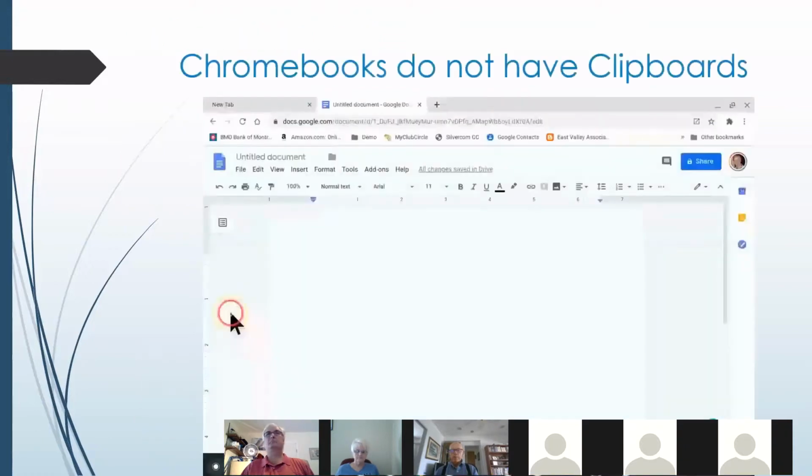Now, the problem with Chromebooks is that they do not have clipboards. And I'm going to recommend a nifty little app that you can use called Clipboard History that will make your life a lot easier. Let me show you how this works.